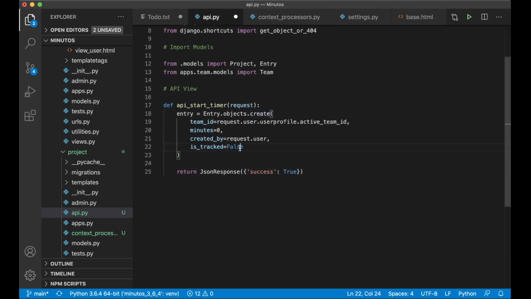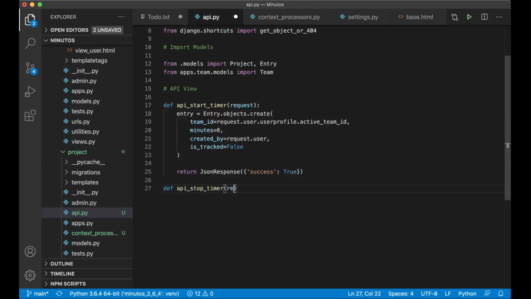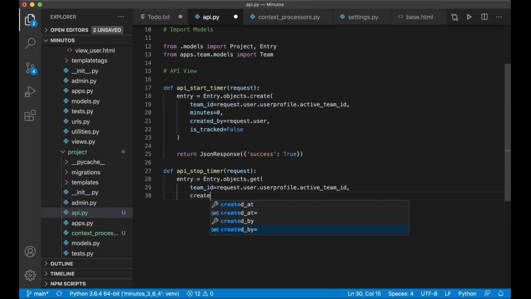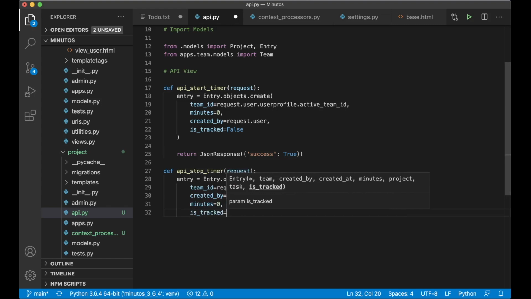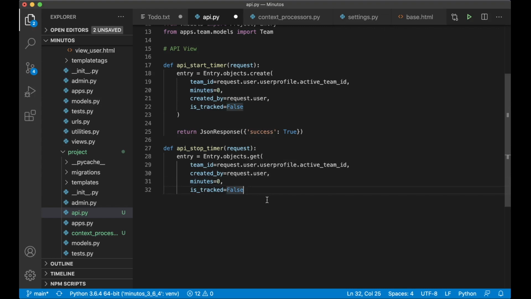Then we can create a similar function for stopping the timer. Def API stop timer request. But now I want to get the entry from the database. Get team ID is the same as up here, and created by also needs to be the request.user. Minutes equals 0 and is tracked equals false. There will always just be maximum 1 with all of these values.